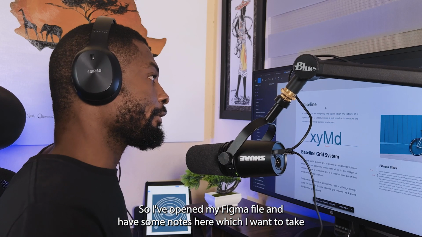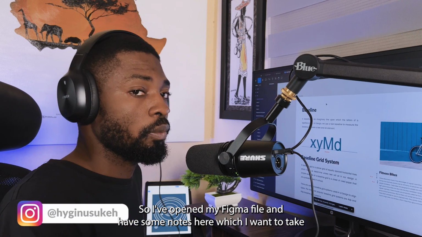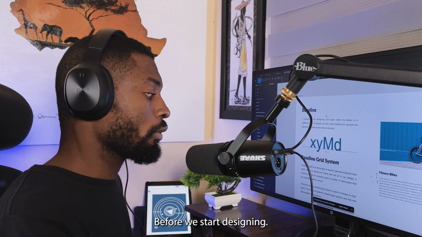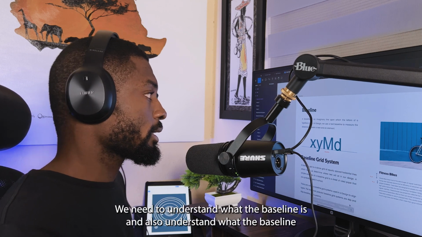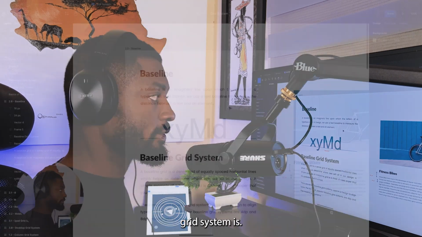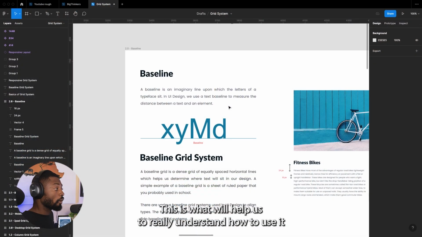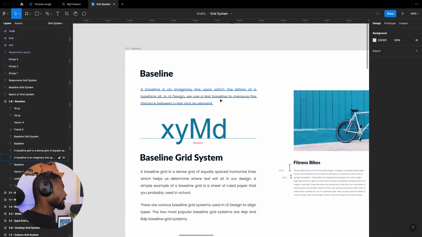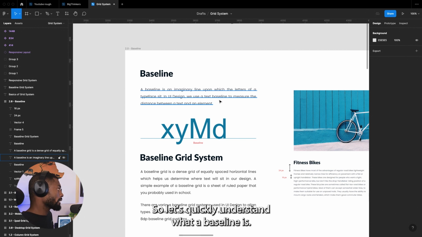So I've opened my Figma file and I have some notes here which I want to take into consideration before we start designing. We need to understand what a baseline is and also understand what a baseline grid system is. This is what will help us to really understand how to use it and how to set it up in Figma or any design tool we're using. So let's quickly understand what a baseline is.